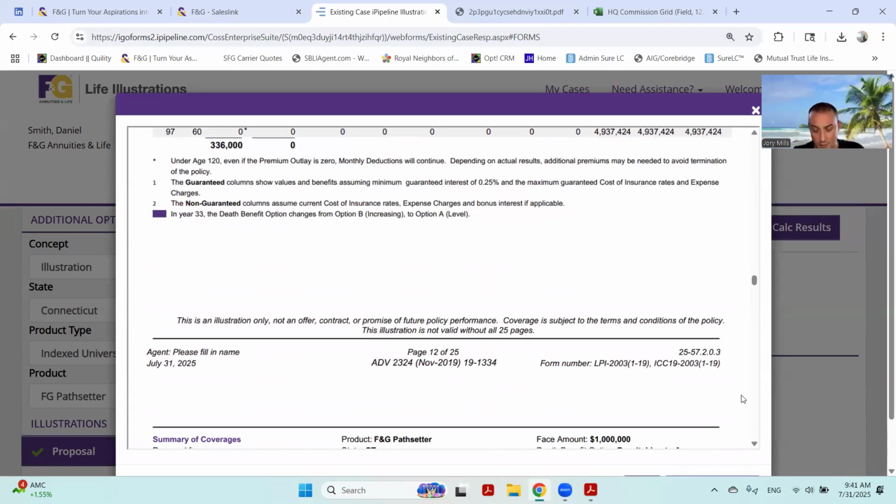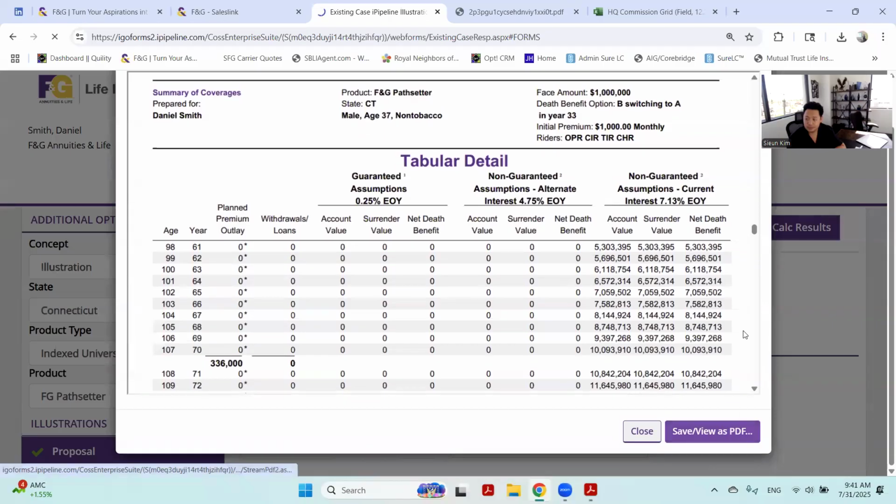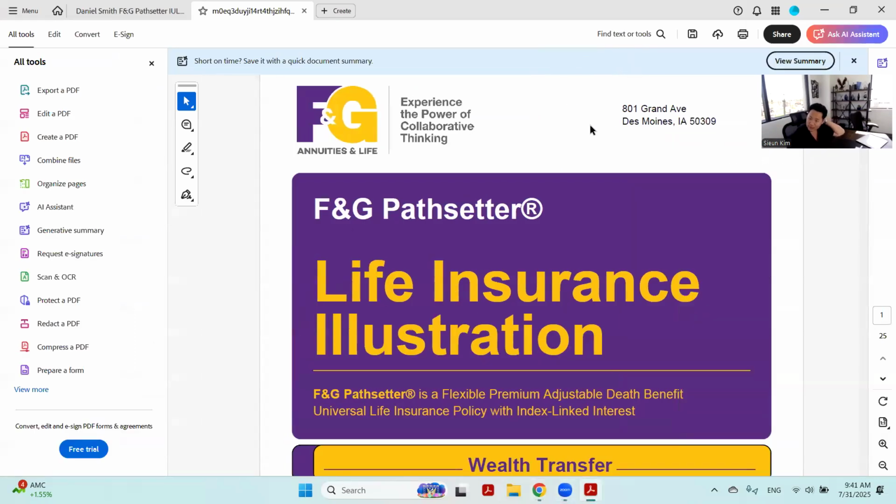So I know when I'm talking to my client, if he's asking these questions, would I just call the company and tell them, or how does that work when you want to change? So if you want to do that, there is a form that the client can fill out, and they can change the death benefit option from A to B or B to A.